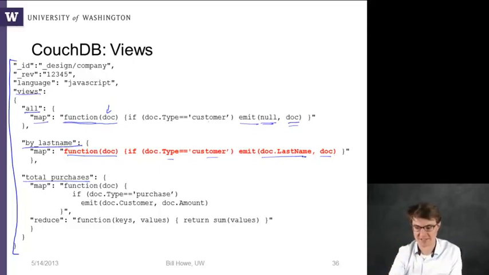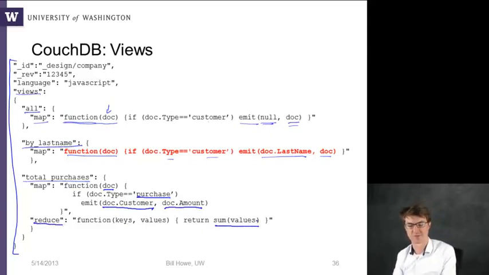Okay, so now we can look up by last name as well as by document ID. And so you can even go a little further. You don't have to just do simple key value pairs. You can even do a little bit of computation. So total purchases here, the map function again takes in a document and says, well, if doc type equals purchase, so I'm not talking about customers anymore, just purchases, then emit the key of doc.customer and the value of doc.amount. But then we're also going to define a reduce function, and the reduce function adds up all the values of the amounts. And so here, if I give you a customer, you can return the total amount of all of its purchases.